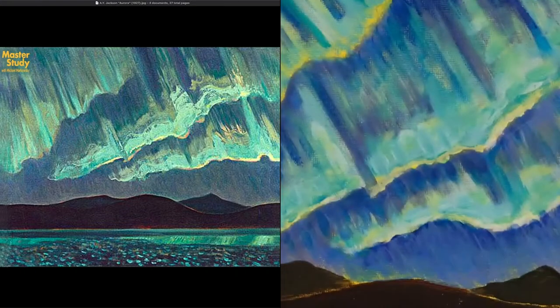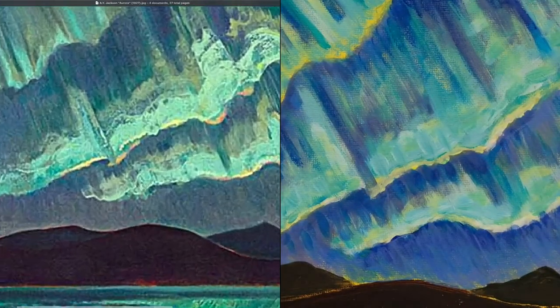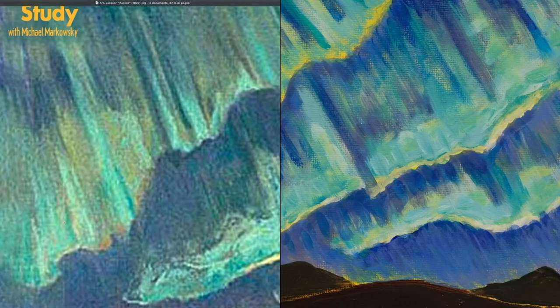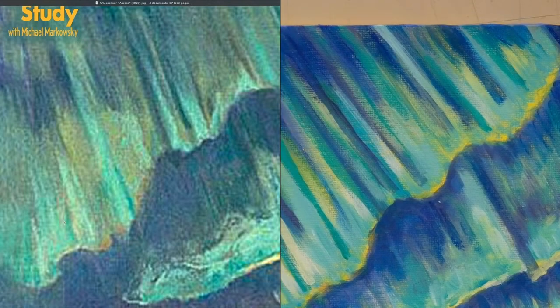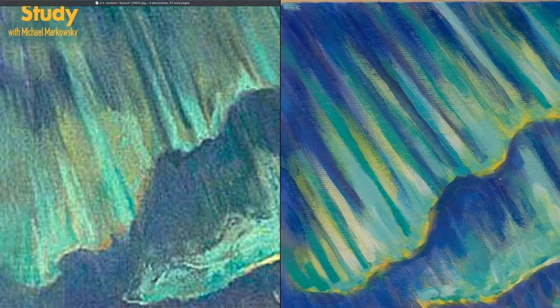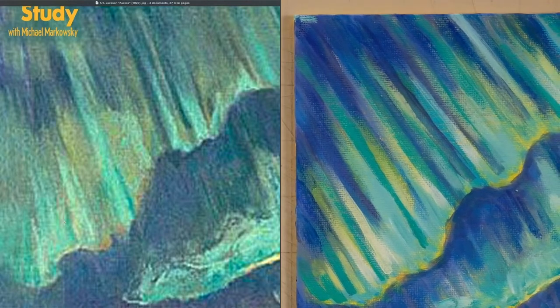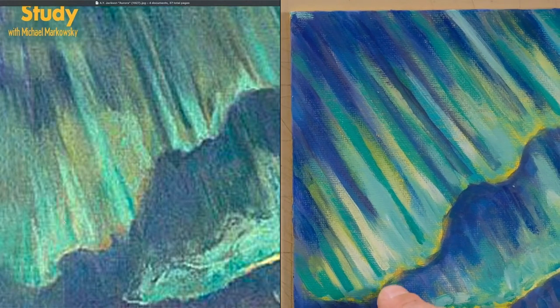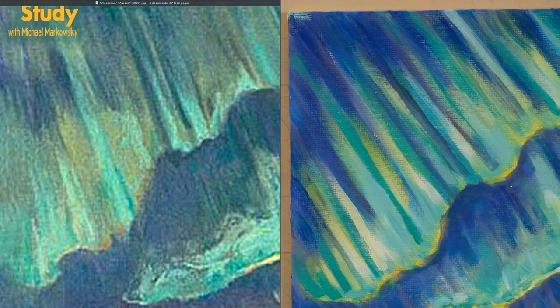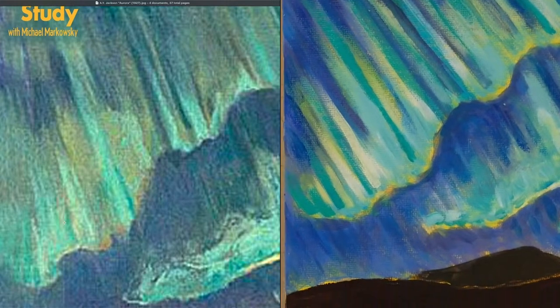Let's zoom in. This is a little bit hard to do because the original is such a low quality reproduction, but I think we get an idea. He's really got way more little shapes and subtleties there, which I don't have, but that's not something I'm too concerned about.